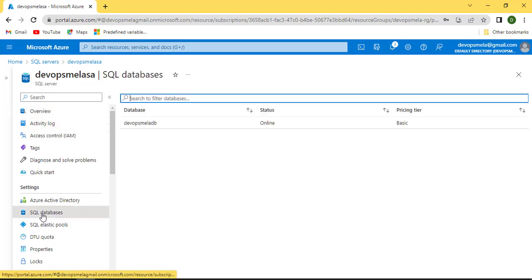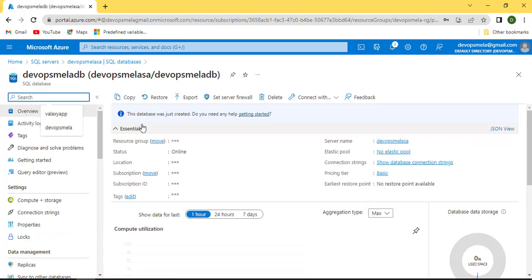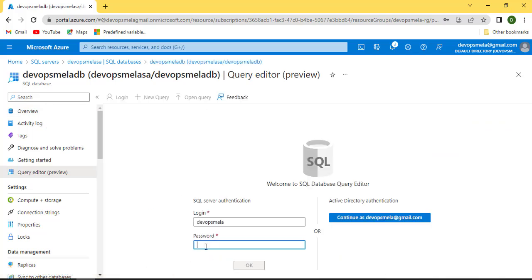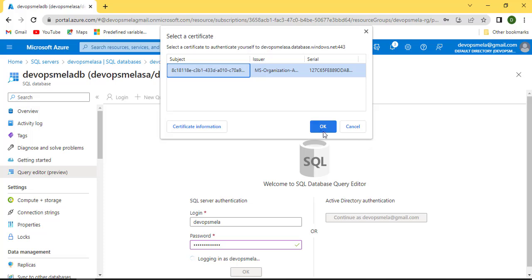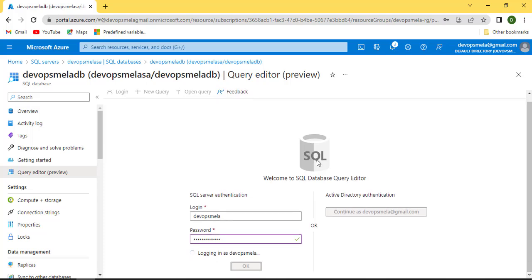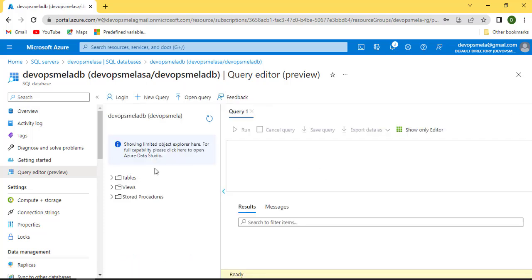Now if I go to the SQL database and try to connect to my SQL Server, where is this query editor now? Let's see if it is allowing me or not. See, I'm inside the database right now. devopsmela DB is my database name, and there's no table as such, it's a completely blank database right now. So I was able to connect.